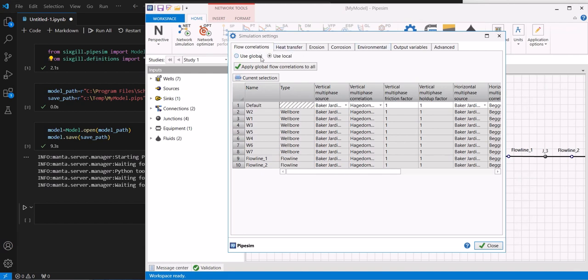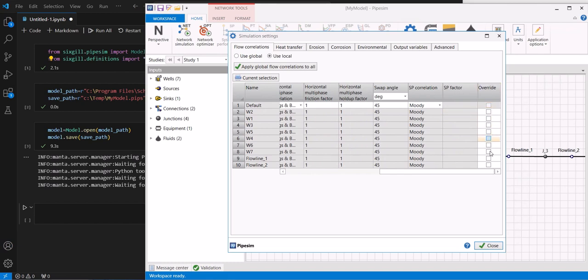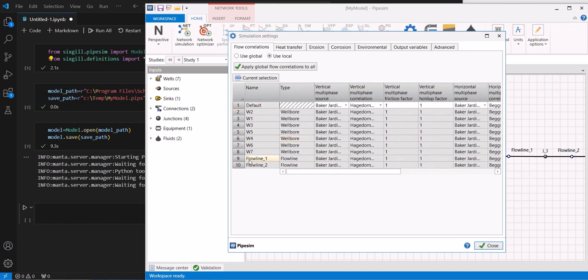For flow correlations, we have two options, use global or use local. When use local is selected, there is a table with detailed correlations for each branch in this model. We can see that override property is not selected for all of them, so the default settings are used for all branches, and there is no need to select use local. So what I'm going to do in my script is to change and use global for flow correlations.